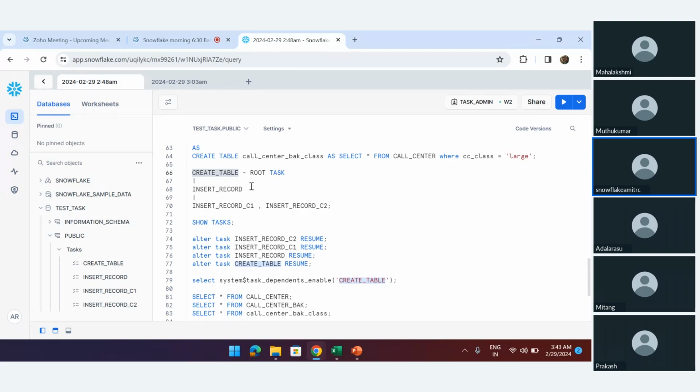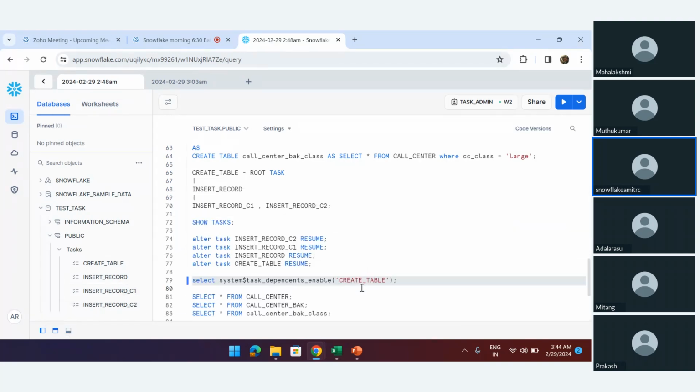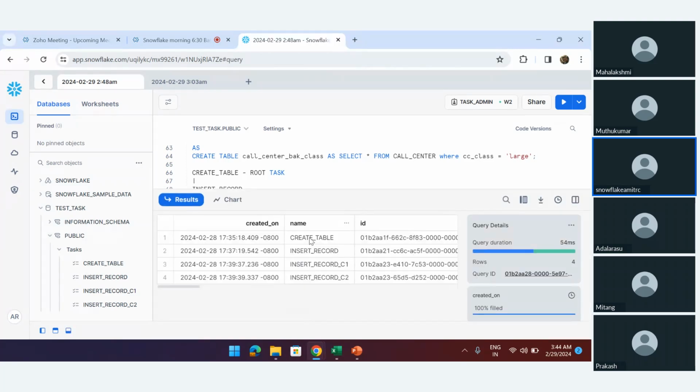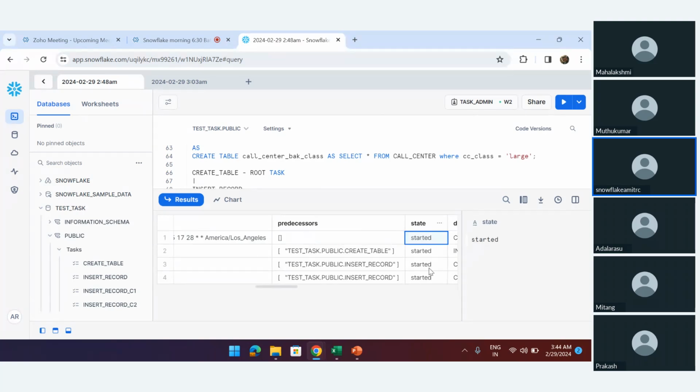But if you don't want to do it manually, then you can simply use a function called system$task_dependents_enable. By using this function, you can mention the create table, that means you can mention the root task name here. And if you execute this statement, then what will happen? Under this root task, whatever tasks are available, all will be started at the same time. You can see now all are started.